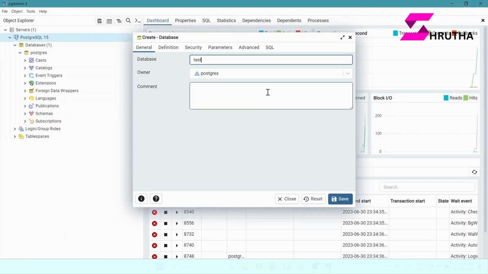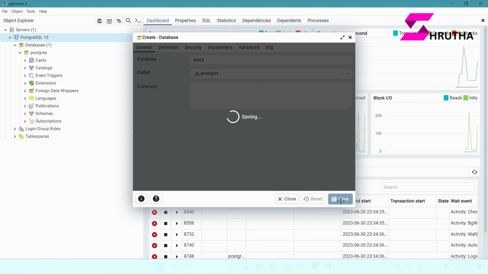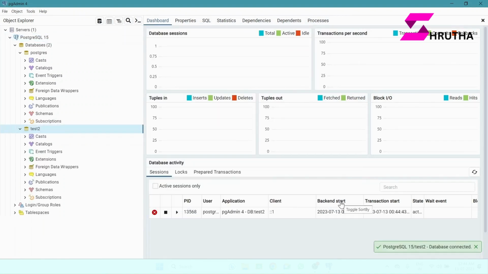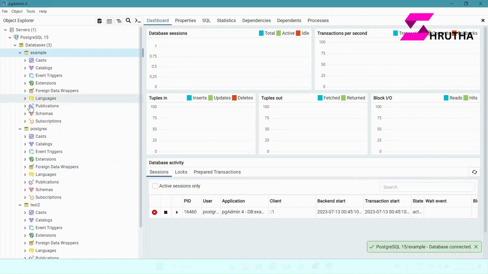In the database dialog box, enter a name for your new database. Optionally, you can specify other parameters such as the owner, tablespace, and encoding. For now, let's keep the default settings. Click Save to create the database. Similarly, create another database named example.